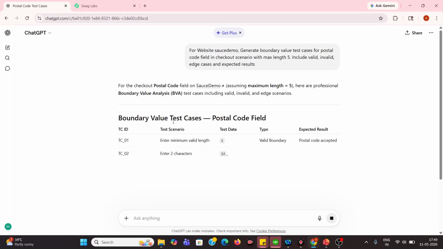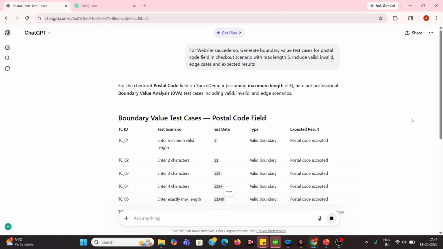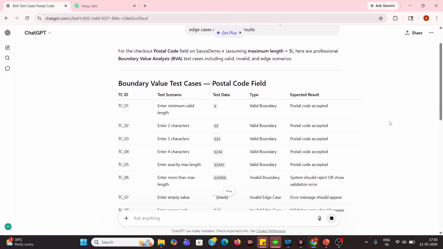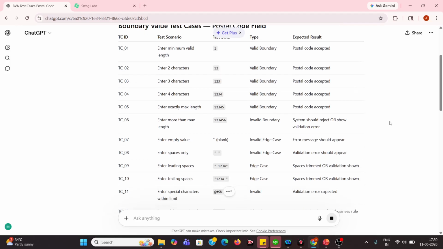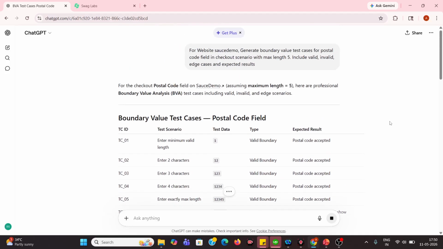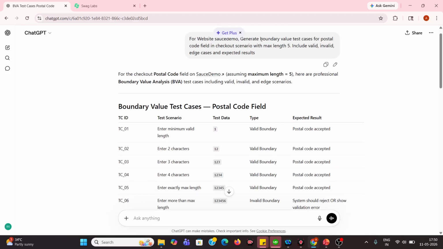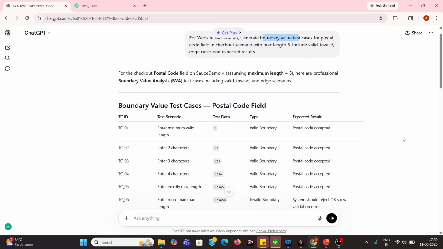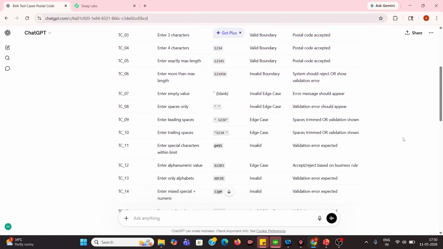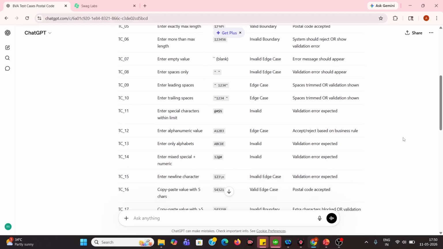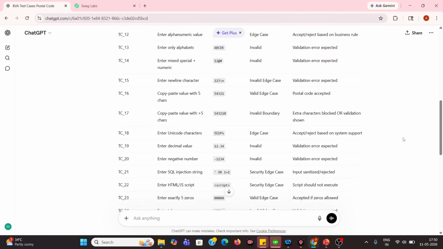So team, you could see here for the checkout postal code field on Sauce Demo, giving maximum length as 5, it has given me some test cases. It gave me enter minimum valid length, enter 2 characters, enter 3 characters, enter 4 characters, enter max length, enter more than max length. Is this not very helpful for us?